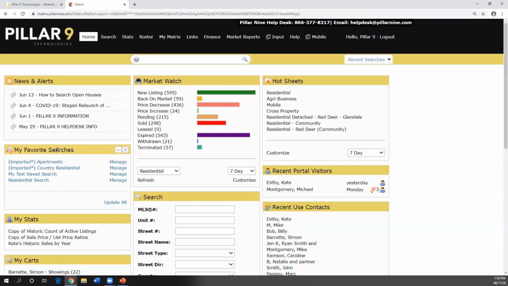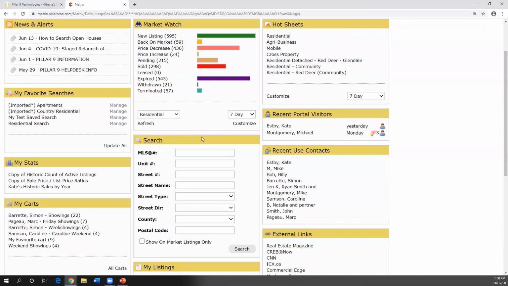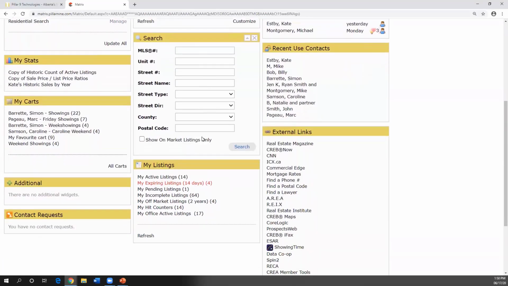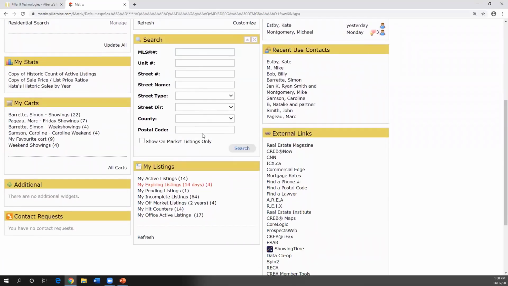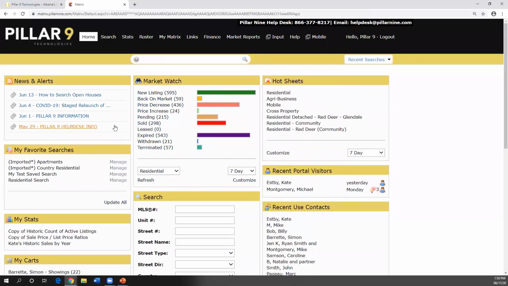That's really all the information to discuss with respect to these widgets. As stated already, these operate very, very similar, in fact, almost identically to the widgets that you currently have on your current Matrix platform. Again, you can move them around, you can collapse them, you can expand them, all of these types of things. But the ones you're going to want to pay attention to get the most out of are Market Watch, Hot Sheets, and My Favorite Searches.